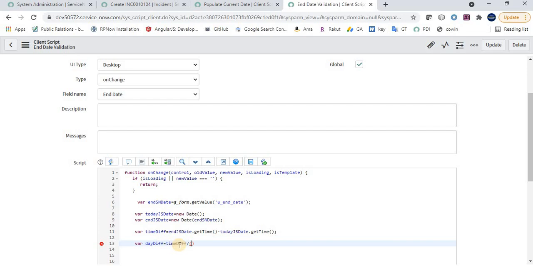You have to learn these values: 24 into 60 into 60 into 1000. 24 is basically hours, 60 is minutes, 60 is seconds, and 1000 is required for milliseconds. Now we have written the formula. So let's check the day difference.